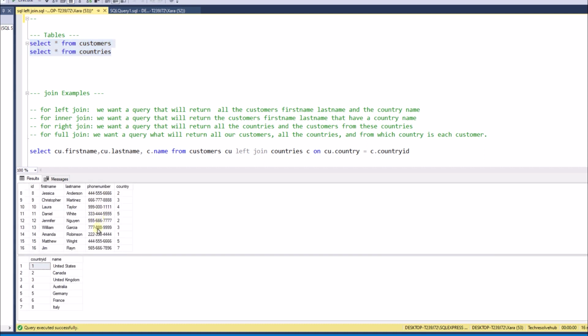The table customers has 16 records. Okay, we got 16 records as well in our query. The 16th customer, Jim Rain, has country with ID 7, and we can see in table countries that there is not any country with ID 7.